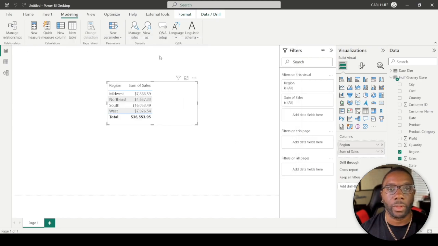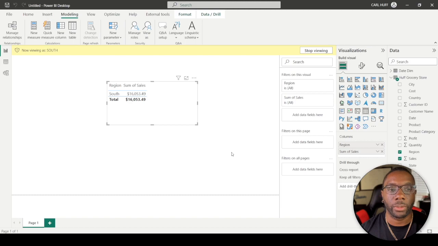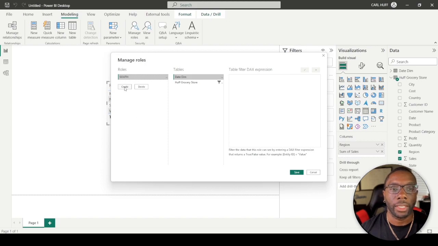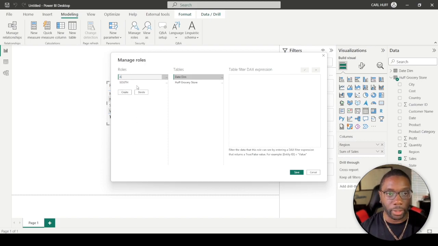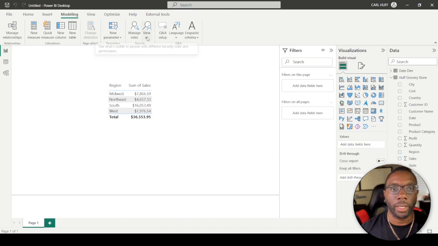We'll save it, and if we come here to View as, let's say View as South. If we hit OK, now we're viewing this as the South region, so the South region will be able to view this model. Let's say you have region analysts, and then a manager over all the regions. So we'll create another role, call it all regions, and save it. So now we have All.